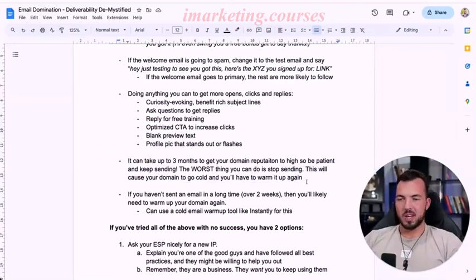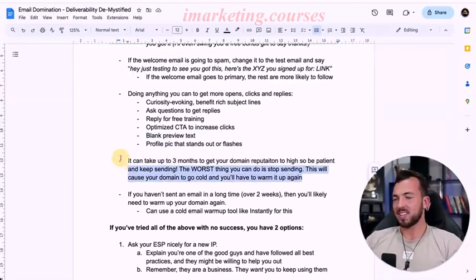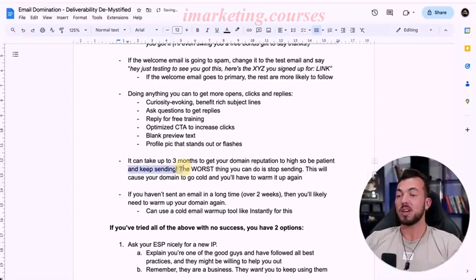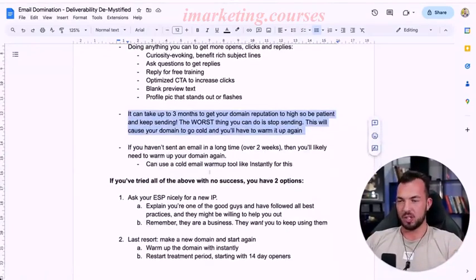Cool. The biggest thing here is just be patient, right? Like it can take up to 3 months to get your domain reputation to high, right? So be patient and keep sending. I can't stress that enough. The worst thing you can do is to stop sending. This will cause your domain to go cold and you'll have to warm it all up again from scratch. So that's actually the worst thing you can do, right?